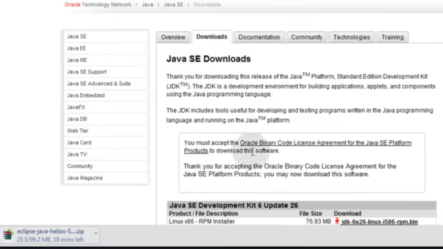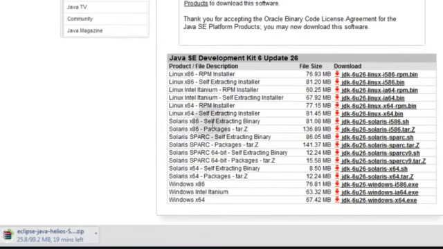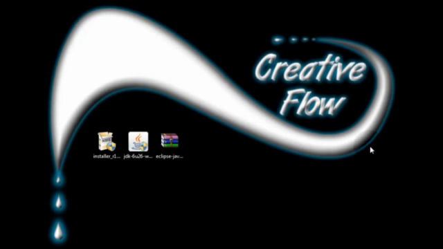Accept the license agreement, and then we can go into the downloads and find the ones we need. And I have Windows x64. So you just pick your proper operating system. Now here we are on our desktop with those three items that we just downloaded from the web for free. Now this is the Android SDK, this is the Java development kit, and this is Eclipse.